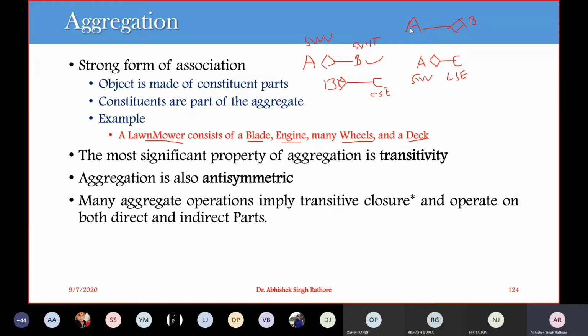So this is the antisymmetric property, while in the symmetric case, if A has B, then we can say that B has A. This is just the opposite. So aggregation is antisymmetric. There is only one whole, and we can have multiple subparts available. Then, many aggregate operations imply transitive closures.